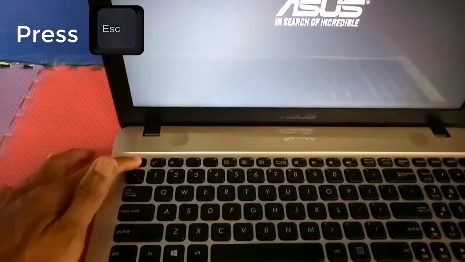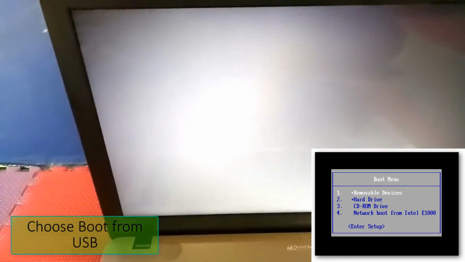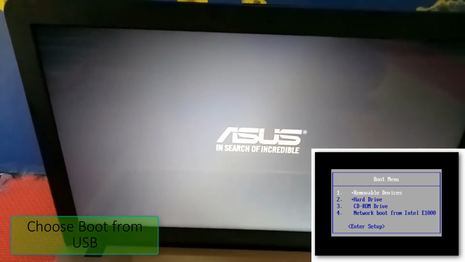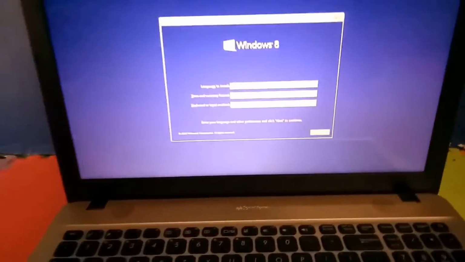Press ESC on the keyboard and choose boot from USB. Yes, finally Windows is set up.